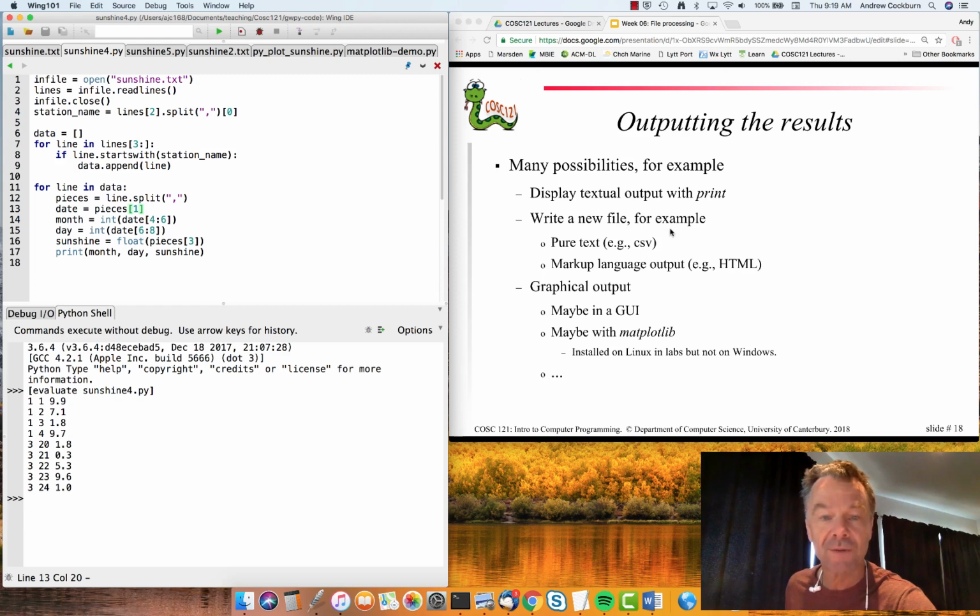But we could write a new file, so instead of having this dump out here, we could put it to a file. Maybe in a CSV, comma-separated values format, or using HTML so that we can make it accessible to others on the web. Or we could produce graphical output. So that's where we're going next, other formats of outputting the results.